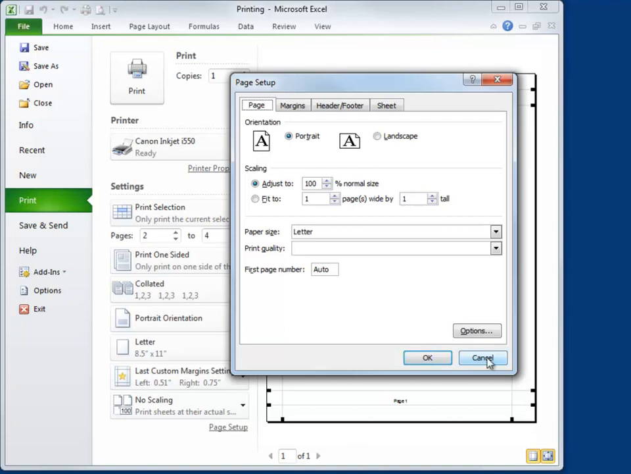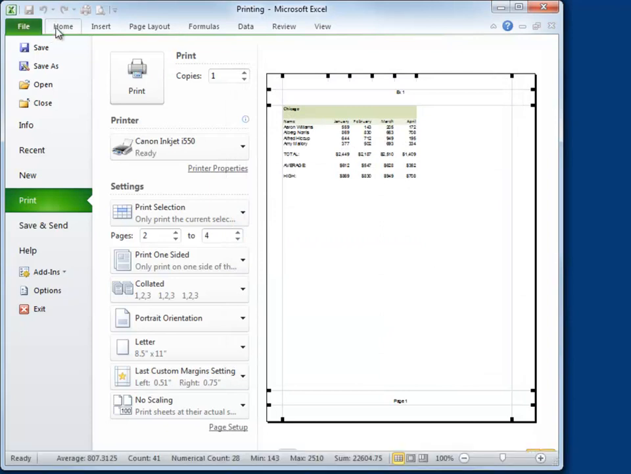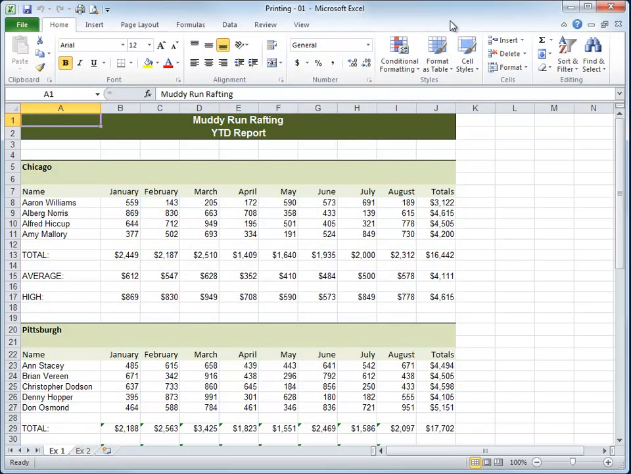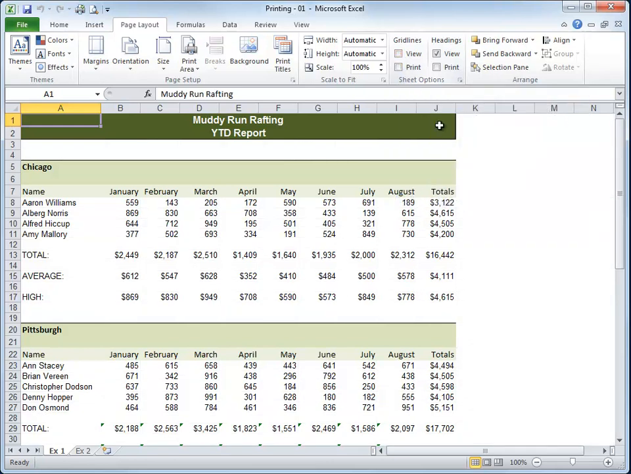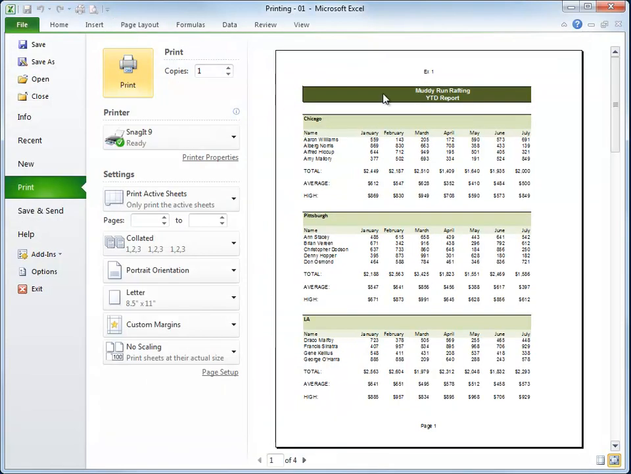So we'll just cancel out of here, back to the Home tab, and we'll take a look at one more thing. For this, we want to go to the Page Layout tab and look in the Sheet Options group. And here we have checkboxes for grid lines and headings. Well, we've seen in previous videos that if you uncheck the View box, the grid lines disappear from your worksheet. But you may also know from those same videos that grid lines don't print anyway. You can see that if you go back to Print Preview, no grid lines.